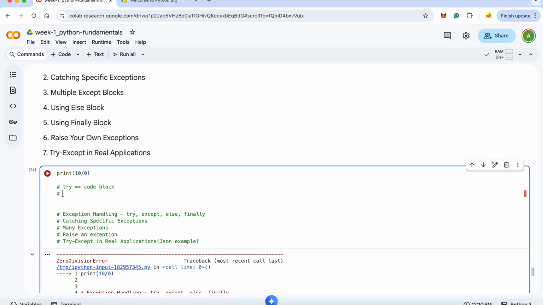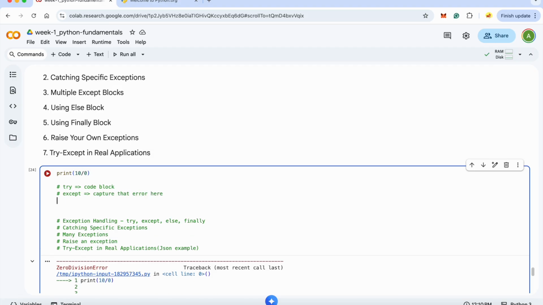Then we have something called except, which is for when there is an error while you are doing things in the try block; you can capture that error here. Next we have the else block. The else block is something which will happen when there are no errors.